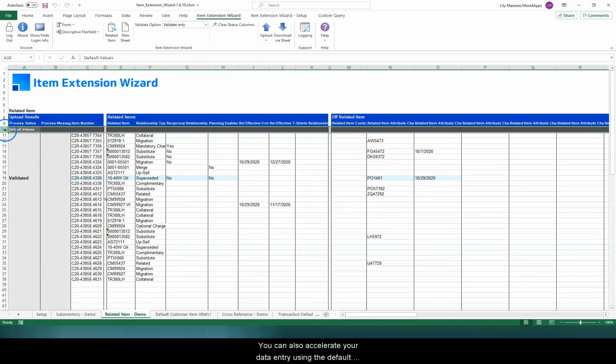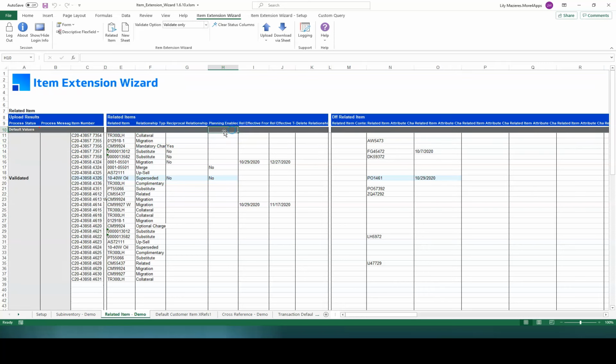You can also accelerate your data entry using the default values feature. Anything you put on the row number 10 will default on the blank rows below. Of course, you can always override this default value for certain records.